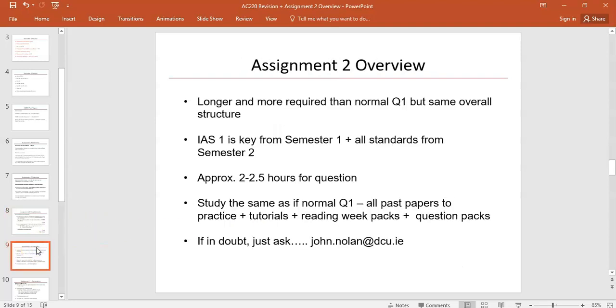Alright, so it's longer than a normal question one, but same overall structure. You'll get a trial balance, you'll get a collection of adjustments, and you have to prepare the adjustments and prepare the set of financial statements. IS1 is the key standard from semester 1, and all standards are examinable from semester 2.